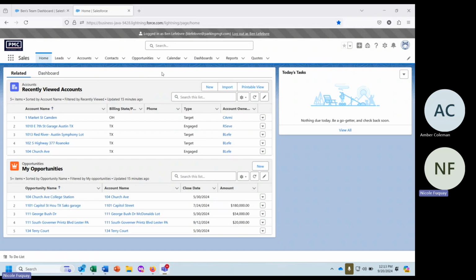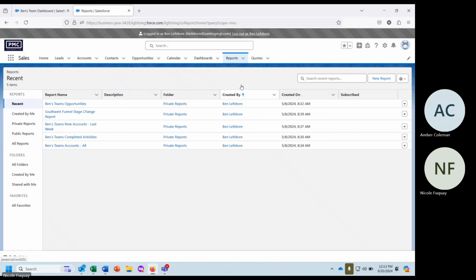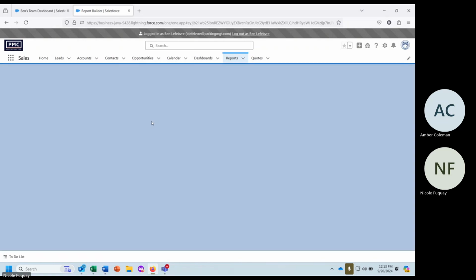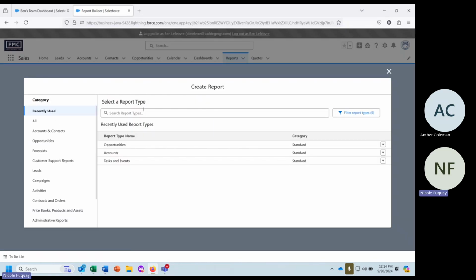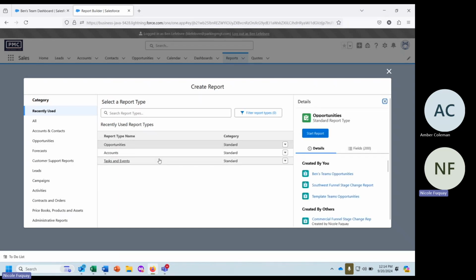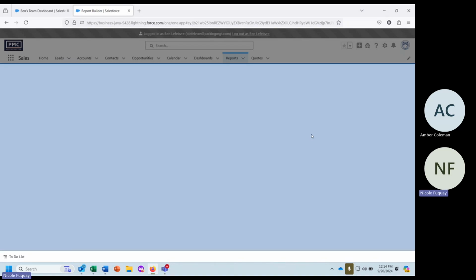So let's jump into the reports object of Salesforce and start putting an example report together. I'm going to go to reports here, and then go to new report. Like we talked about, you can pull reports on different items within Salesforce, including opportunities, accounts, tasks, and events, which would be activities. For this example, we'll pull one for opportunities because we're building one for a sales funnel. So I've clicked opportunities. Now I'm going to click start report.